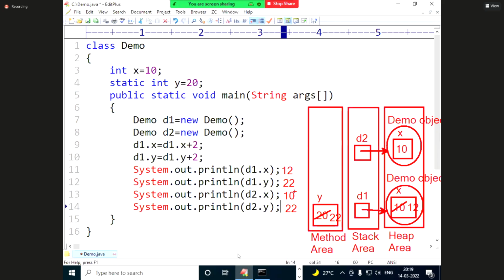So, if I create two objects here, two x's are there. One x is modified, one x is not modified. But y will be only one. If you modify it with D1, it is also affected in D2, there is no other 20. 20 is modified as 22. That's what, 22, 22. This is 12, 10. Clear?